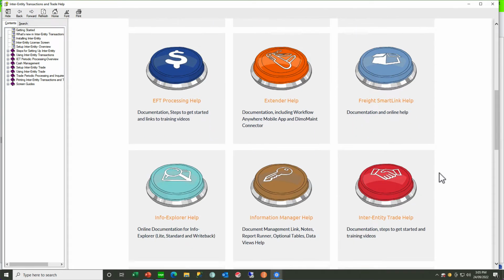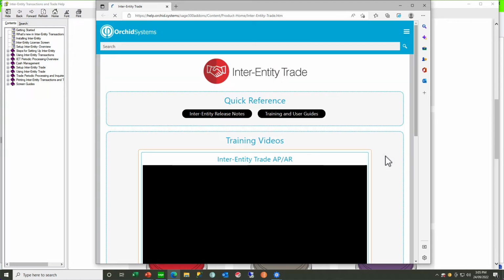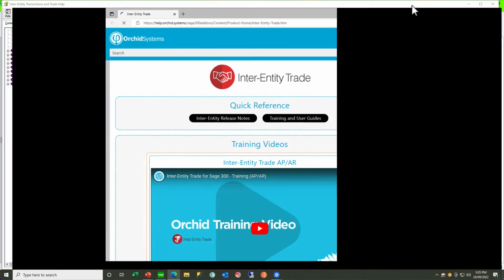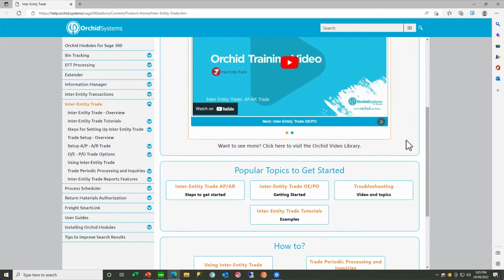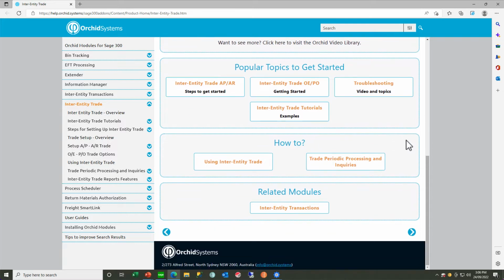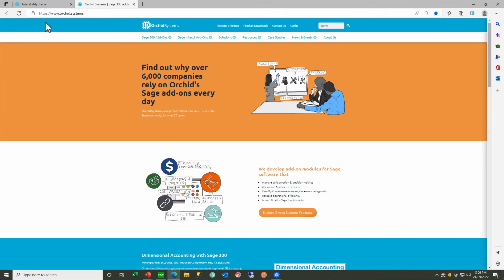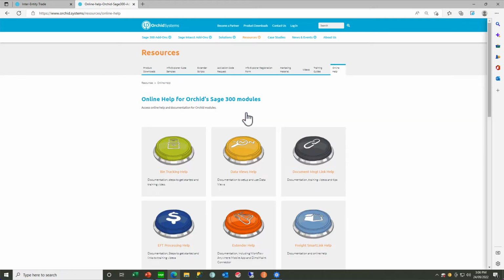And then you can select the required module. And the help has the same structure as the F1 help, with all the modules down the side, and then within a module, the individual topics. And we can embed videos and structure the help in a more intuitive way. You can also access the online help from our website. If you go to the resources and then click on the online help.